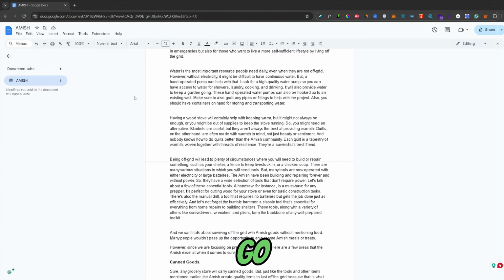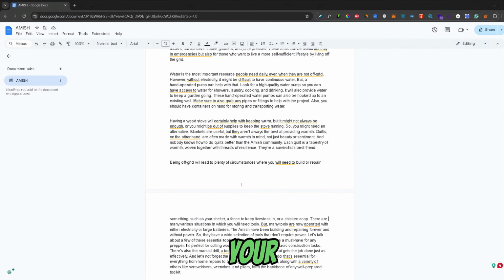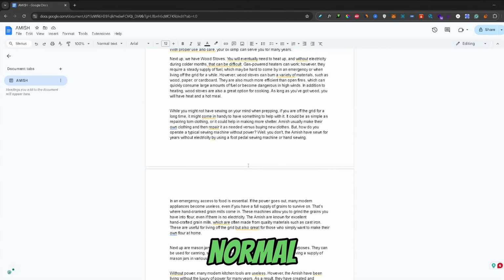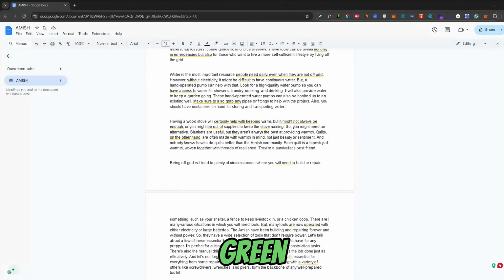First off, go to the upper left corner of your Google Documents and click on the View tab right here. Now when you're on your View tab, you have different types of layouts that you can enable and disable. To get rid of this line, you simply need to click on Show Print Layout. This will revert your layout to the old normal layout where your text is split in pages and not by gray lines.